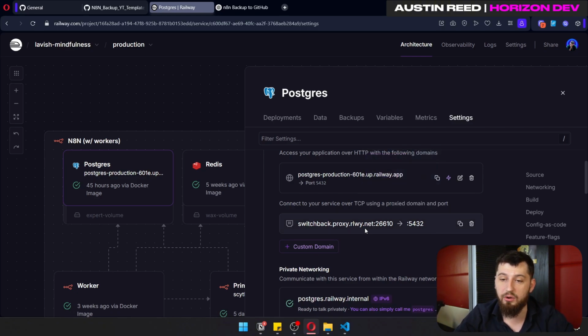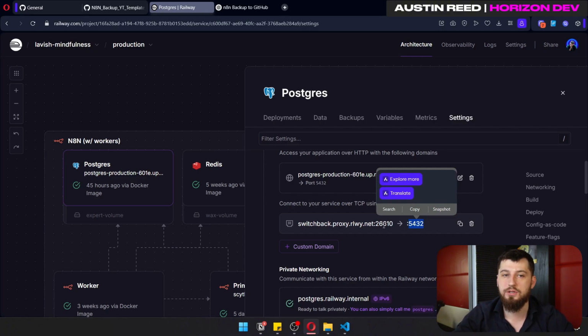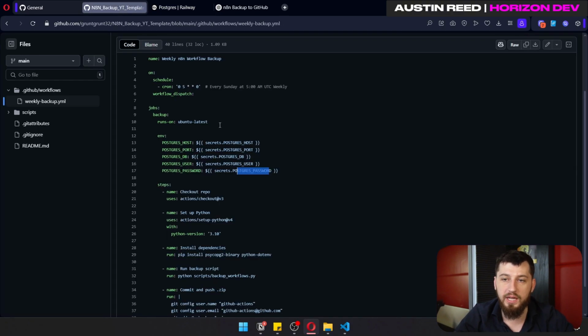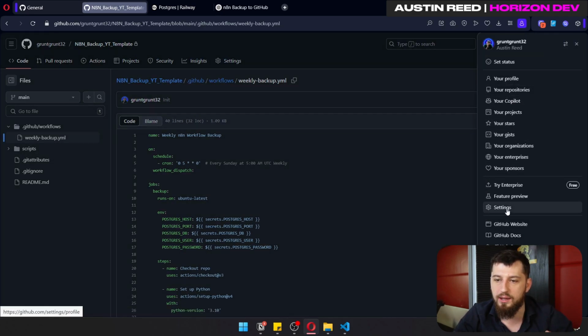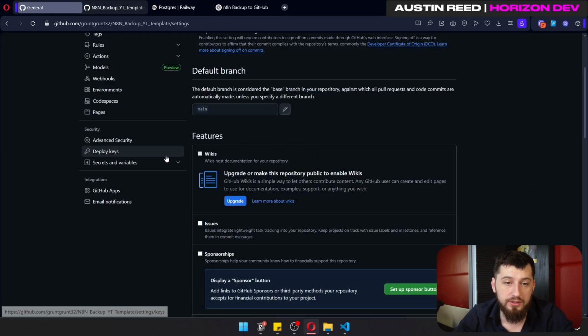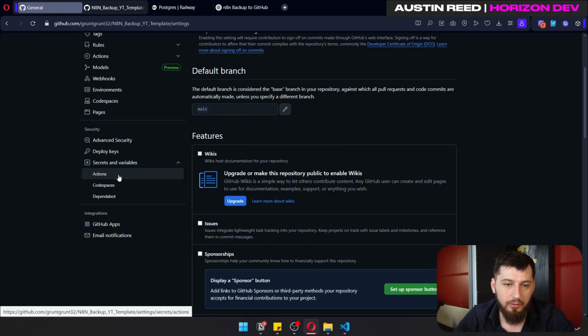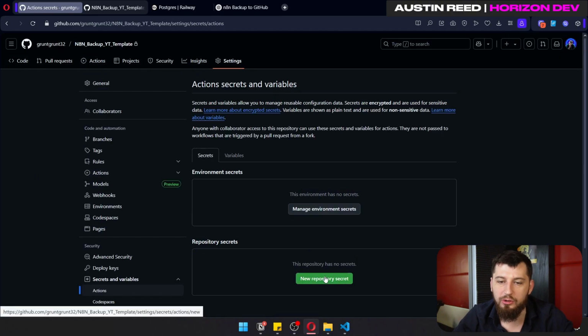Once that's done, you're going to get these settings right here. So here is the URL, and here is the port number that you're going to need. So that's the first two. So we're gonna go back over to GitHub. We're going to go into GitHub settings. Then we're going to go over to secrets and variables. We're gonna click on actions. And we're gonna go new repository secret.